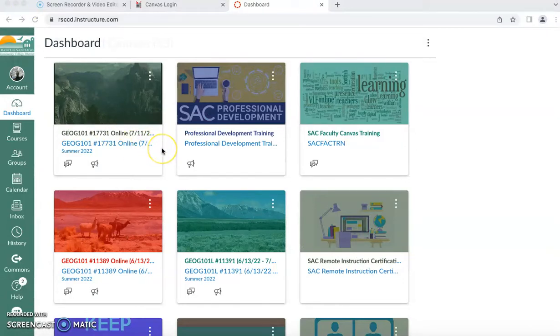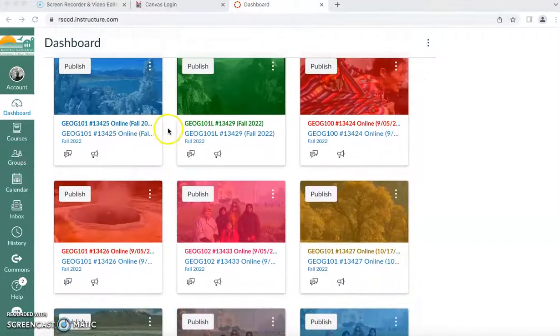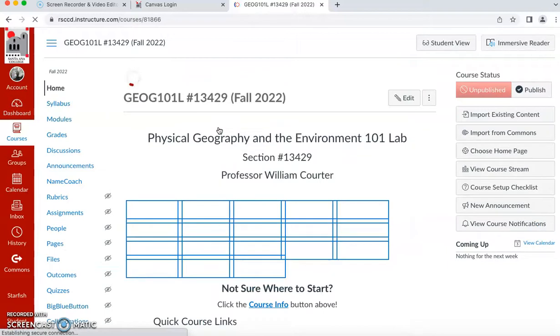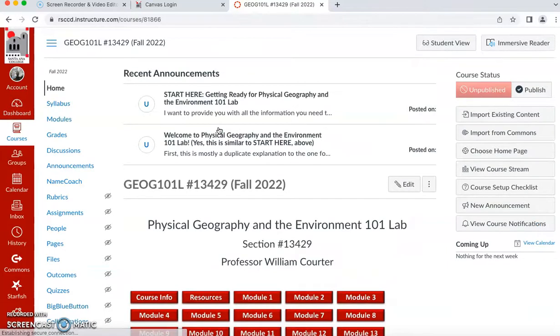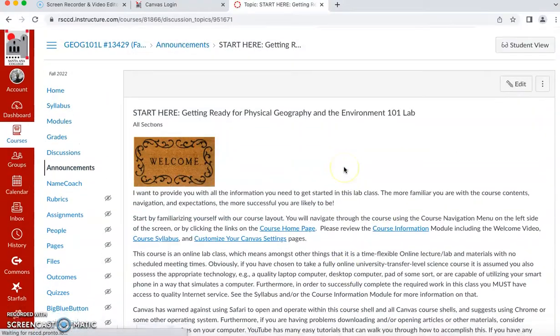This is my dashboard, so it looks a little different than yours. But you scroll down, find yours. Here's your class right here, Geography 101, number 13429. If you click on that, it's going to open up for you. And you can see that this is called your home page. It says Start Here, good place to start. If you click on that, I would advise you to read through this little bit of information.